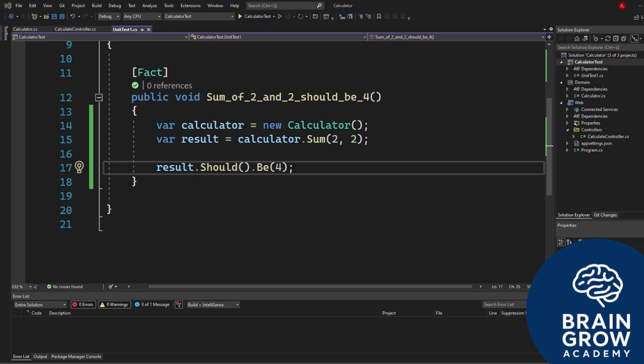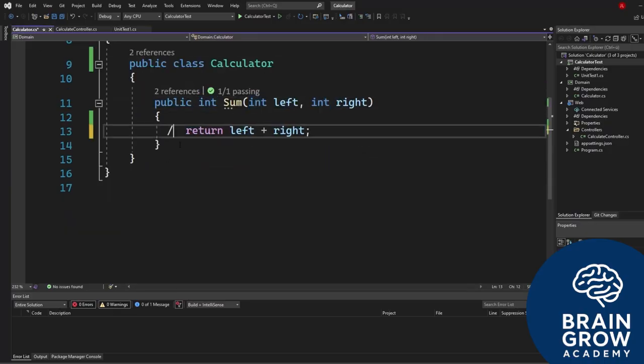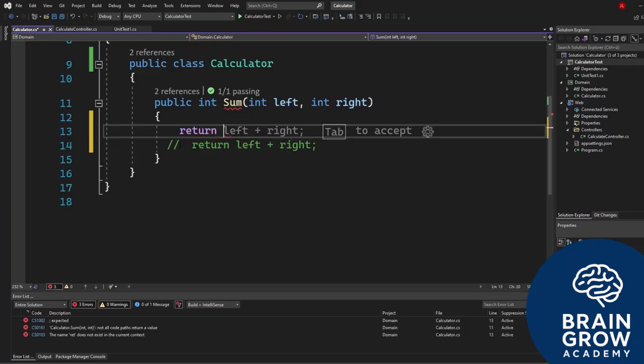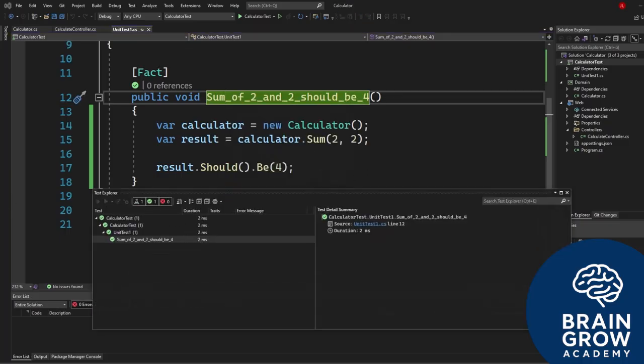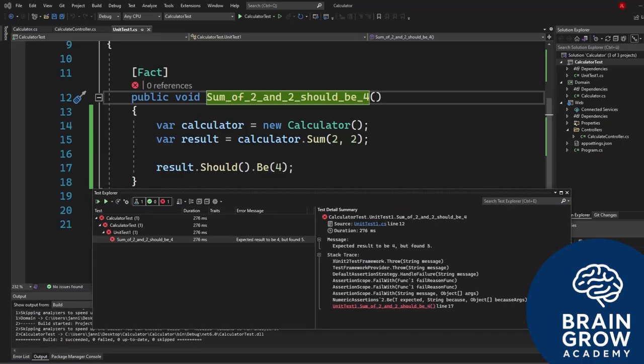But what error message do I see if the test fails? Let's switch over to our calculator again. And one more time, we will return 5. So let's save it, go to the unit test, right click and start our test. Always make sure to actually really run it. Well, you can see that we have now also a nice message. Expected result to be 4, but found 5.